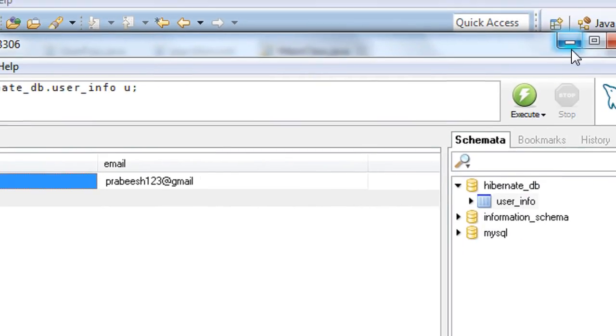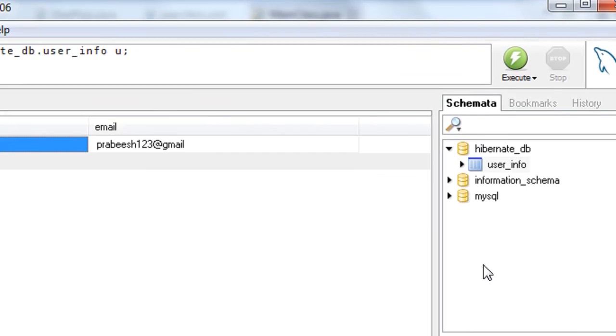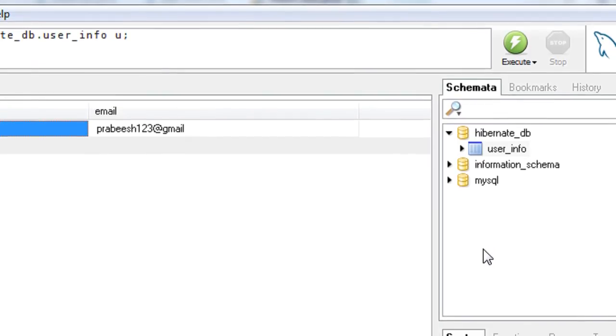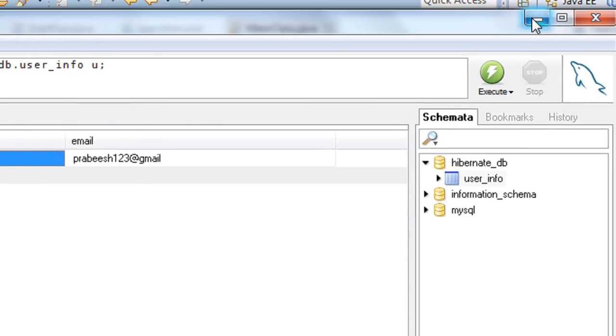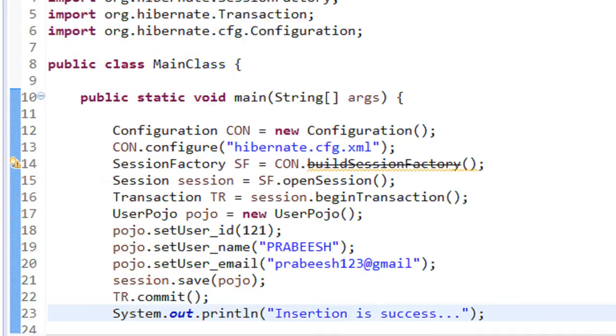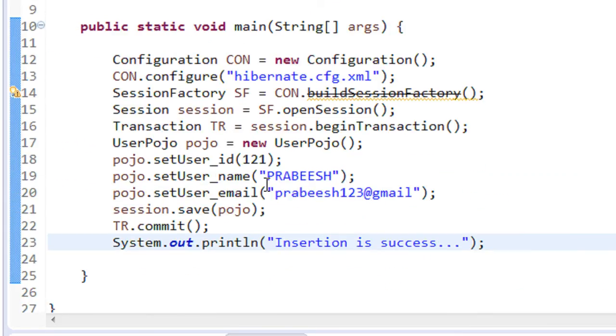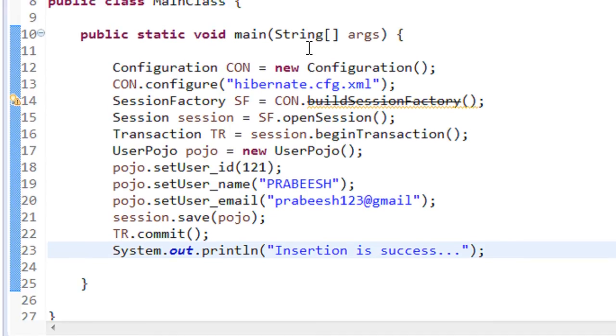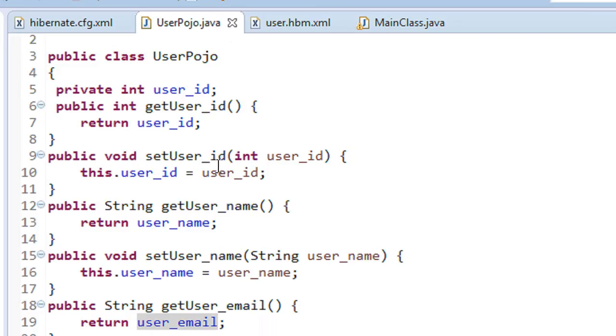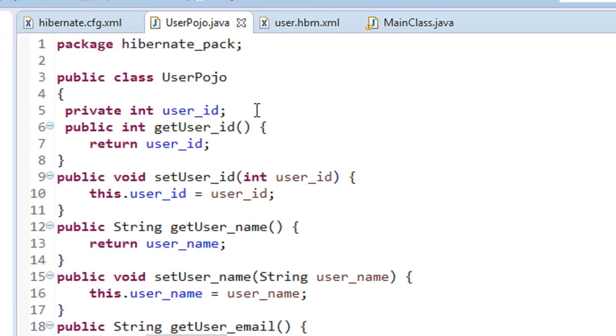Okay, so that is the first point. You can create a table using Hibernate. There is no need to create a table. You can create the table from Hibernate itself. Okay, now we have to check what happens if we put some data into a column which is not present in the table. So for that we have to create another field in the POJO class.